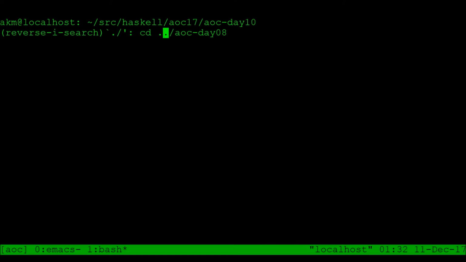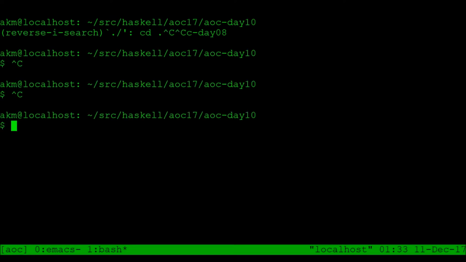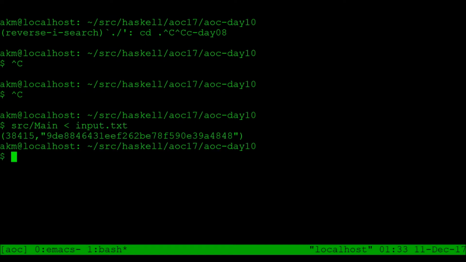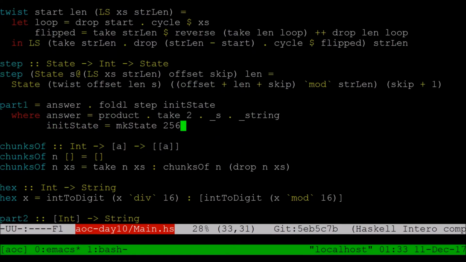All right, whatever. Okay, buttons were not working there. So I actually compiled the main program just in case this was going to be slow. And it produces a number. This is the right number. And of course it also produces the part 2 input.